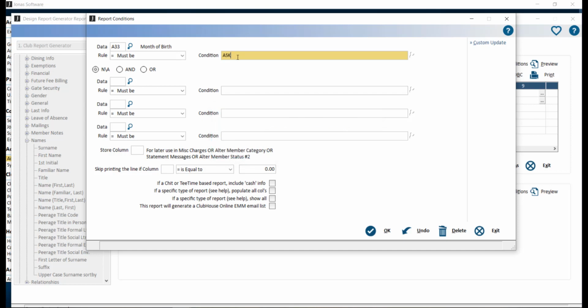As you add your conditions, just keep in mind if you want the condition to include "and," meaning the report must look at all conditions, or "or," which means that the report will look at either condition. Then we have some special conditions at the bottom of the screen.